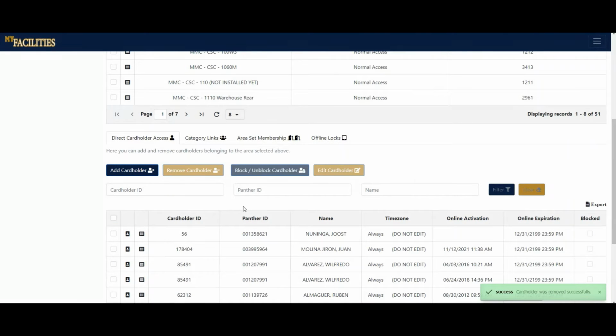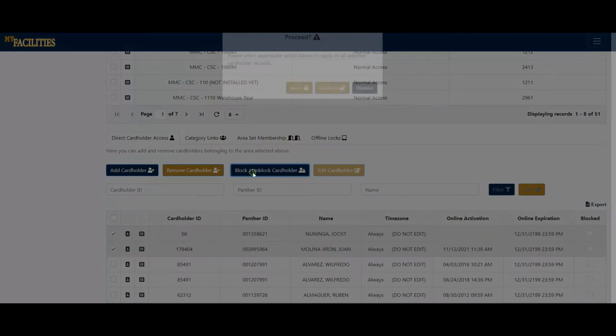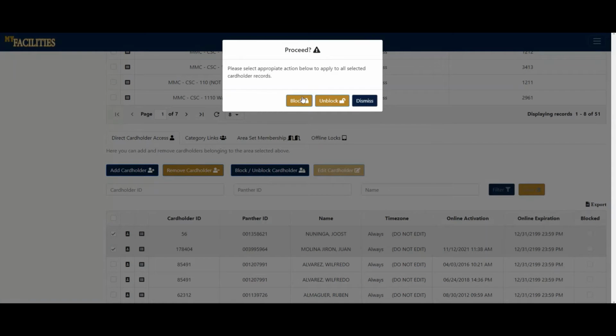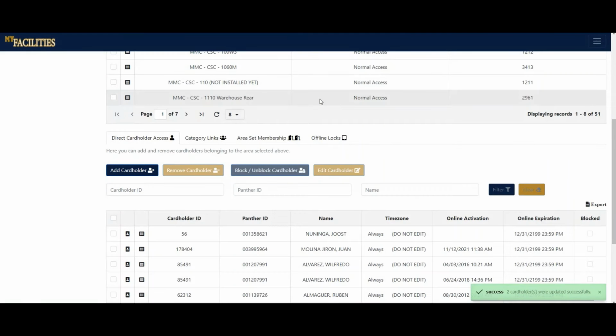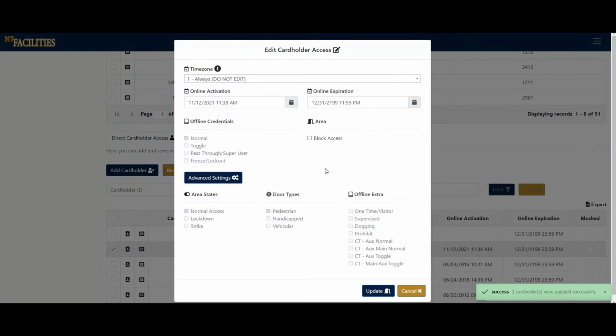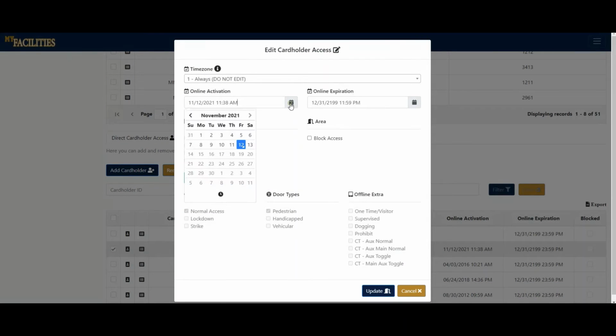To block or unblock a cardholder or multiple cardholders, select the cardholders and click on the Block or Unblock Cardholder button. You will then be prompted to take an action. Your request will then be processed and the cardholder will be blocked or unblocked depending on what you selected. To edit a cardholder, select a single cardholder and click on Edit Cardholder. Here, you can edit the cardholder's access by time zone, activation period, and more.